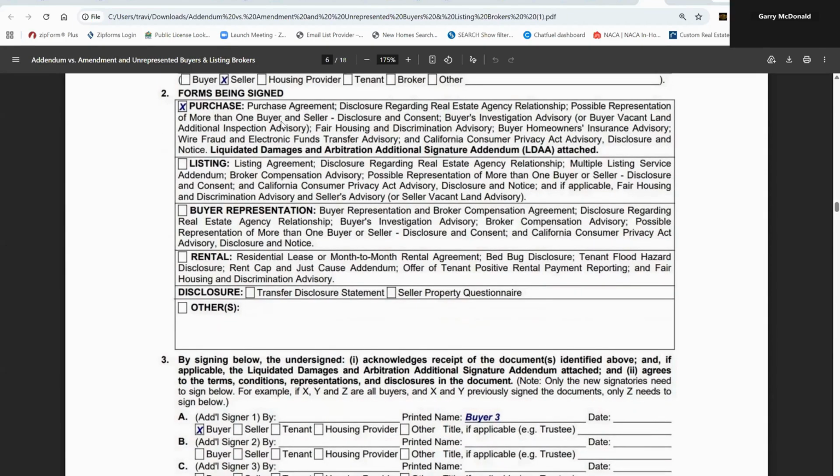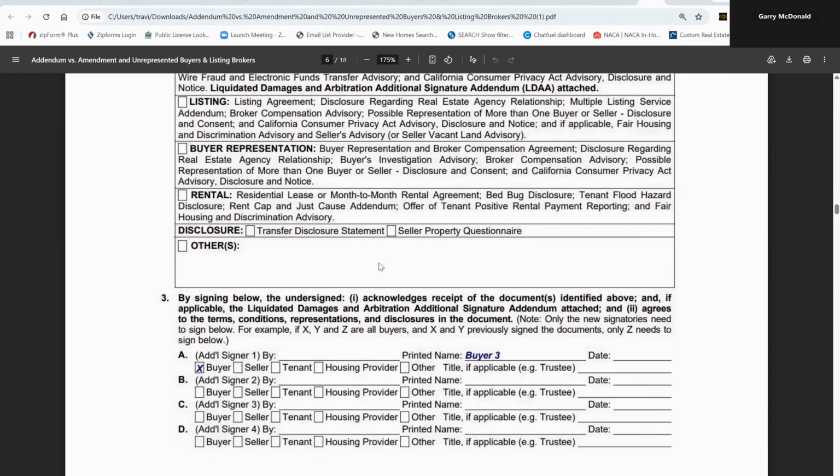So you're going to check the box in number 2, which forms are being signed. In this example, we have the purchase being signed, that this is being added to as an addendum. So the purchase agreement, disclosure regarding real estate agency relationship, all of the bundle essentially is what it is covering, the purchase bundle if you check the box for a purchase. So it covers all of that. You don't have to type it all in or anything like that. So we're saying that this is in addition to the purchase.